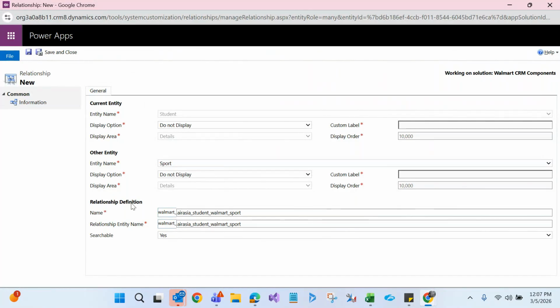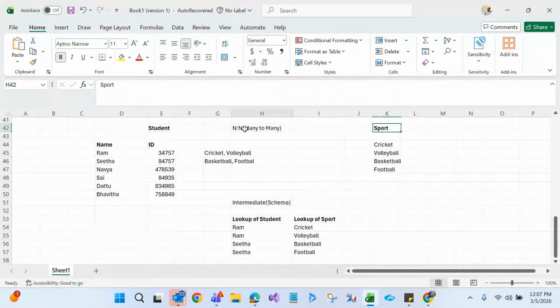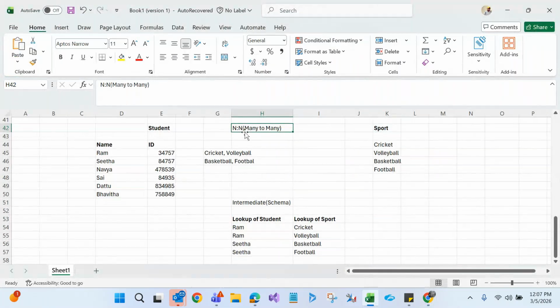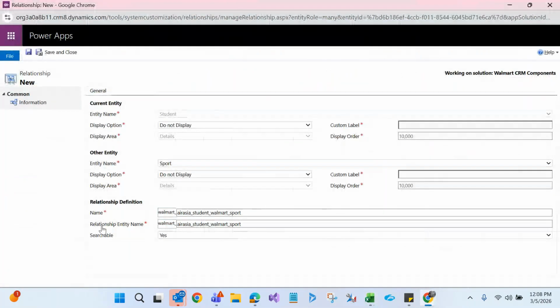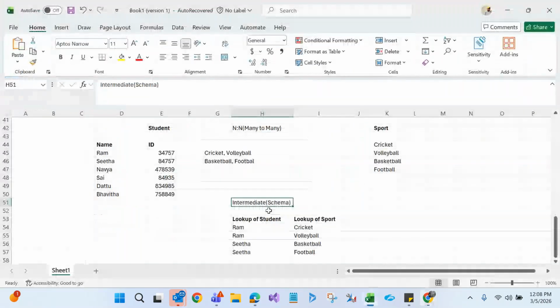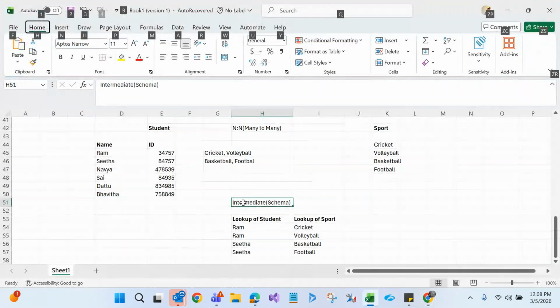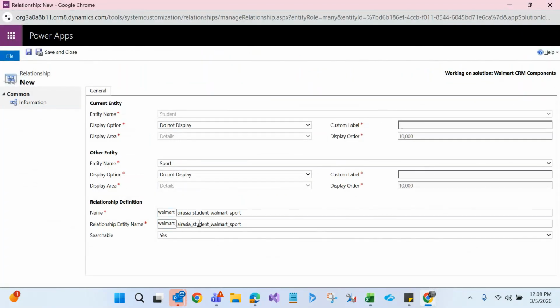See the relationship definition here, the relationship entity name. You can see this is the schema name and this is the relationship entity name. What is this? I told you, when you create a many-to-many or N-to-N relationship, it will create an intermediate entity. That intermediate entity name is this relationship entity name. So Microsoft will create this intermediate entity, and the name of that particular entity is this. This is what we are giving it here.